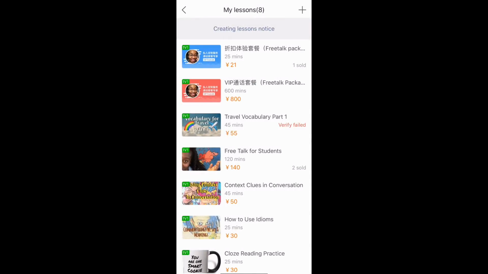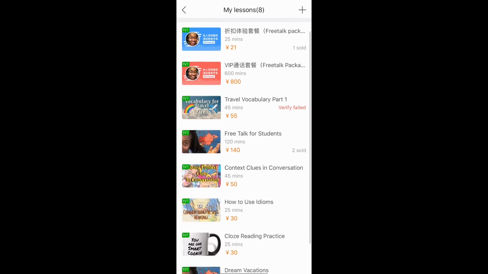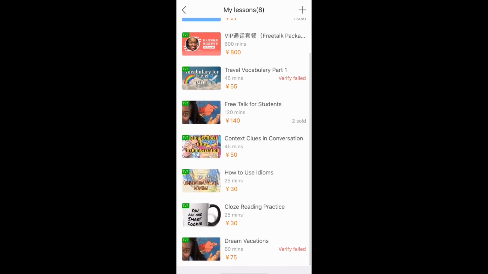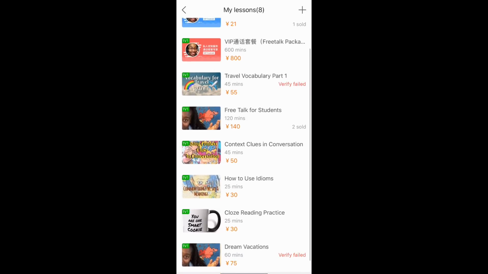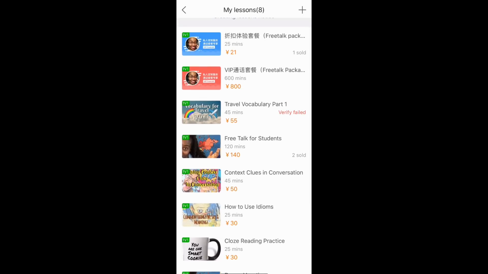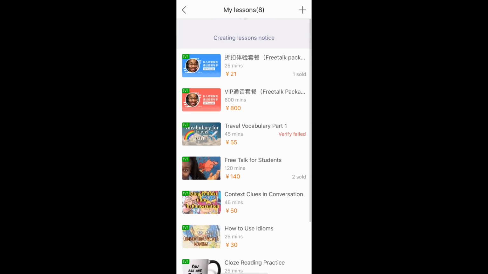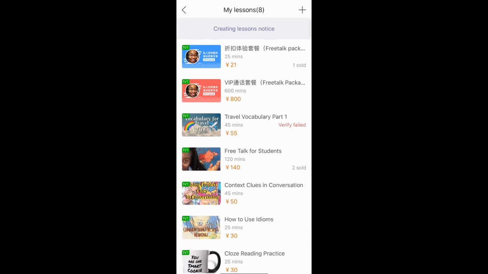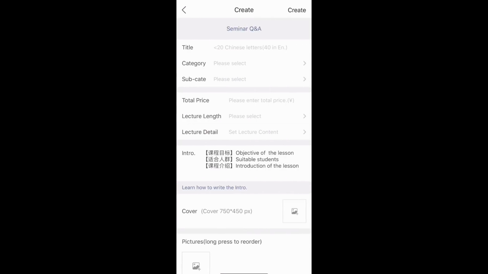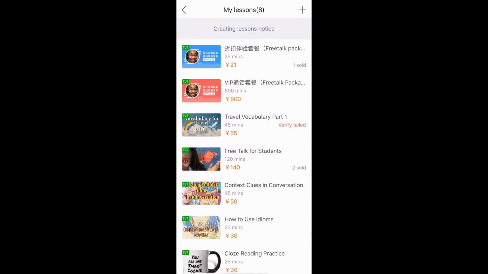Now, when you create a lesson, you are able to set your own price for your lessons. And I've set my own price for these. You see, you're able to set your time limit. You're able to set your price. So if you click this plus over here in the right hand corner, it pops up, create a normal course or create a seminar. I have not created a seminar. That's like if you wanted to do this group thing with people in the classroom. I haven't done that. I've only done the normal course.